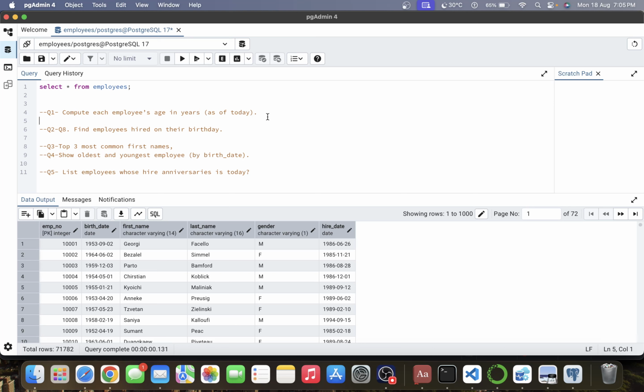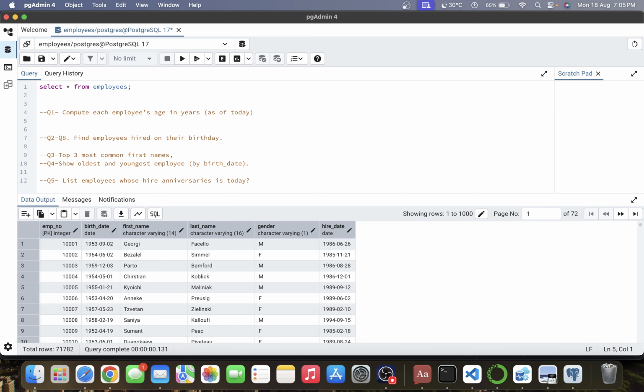So the first question he was asked is: compute each employee's age in years as of today. If you see the data, we have employee number, birth date, first name, last name, gender, and hire date. Based on the birth date, we can find the age in years. So how can we do this? Let's solve this.